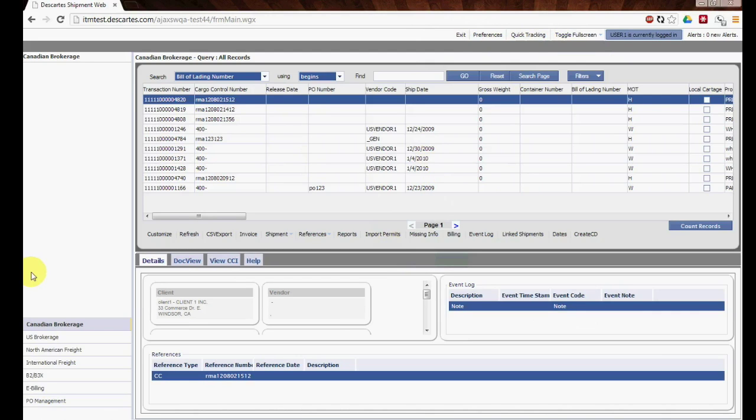Here on the left hand side, you see that there are different modules or different shipment types that you can track within the application. Those all listed there range from brokerage applications to international freight to even amendments or even the e-billing application. Here by default we're logged into the Canadian brokerage.